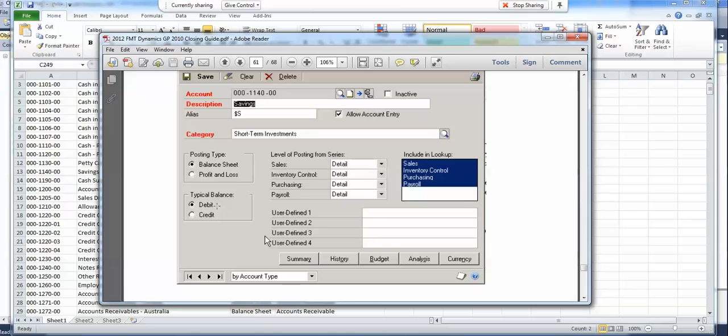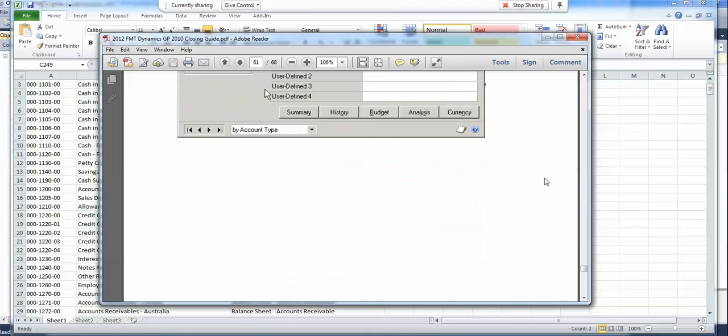Typical balance is not going to blow anything up, but you want to monitor that as well when you go through.